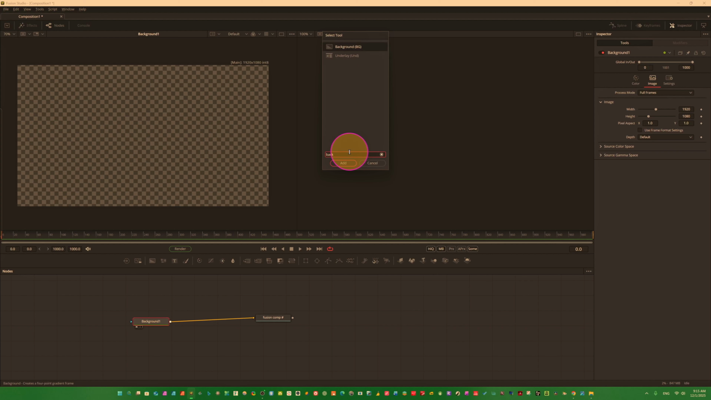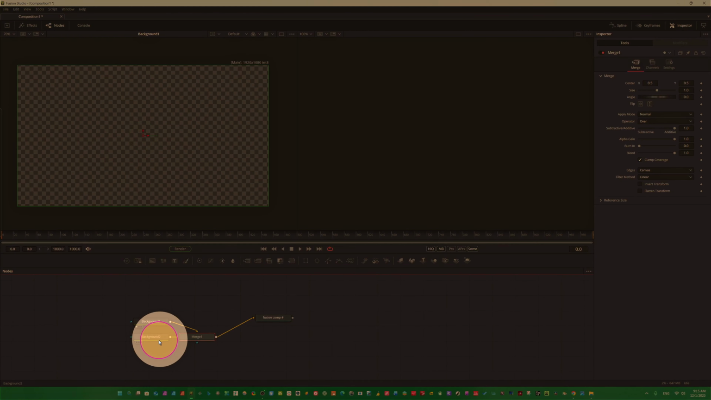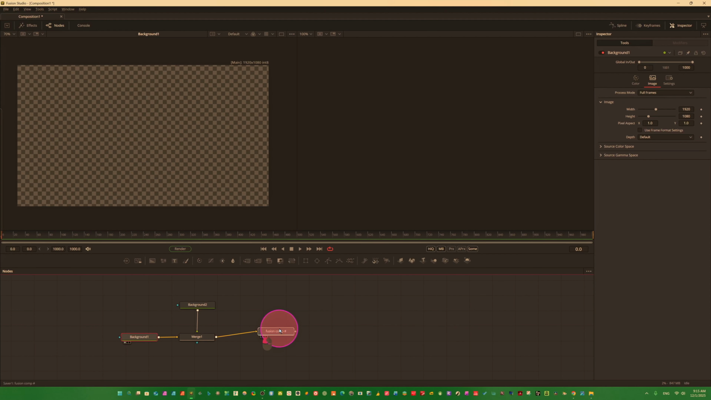We'll take this background from here. Just click here. Add now. Now you can see Fusion has already added a node for us through merge here. You see the merge node. The merge node is merging two nodes. So it has merged the nodes for us here, background.